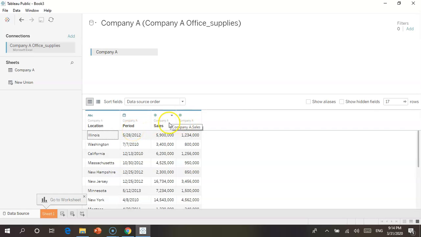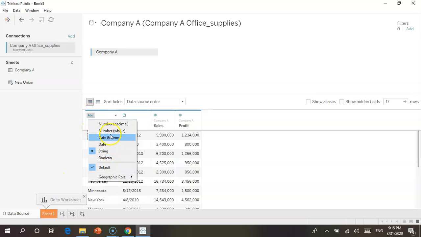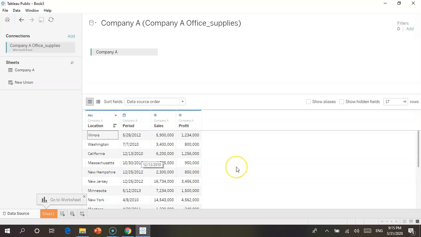And the same thing for these two columns. Sales values are identified by Tableau as numbers. So hash means number. And the same thing for the profit. And you can easily change the type of any of these fields if it is not correct by clicking on the data type here, and you can find several types: number decimal, number whole, date time, date, string, or boolean.